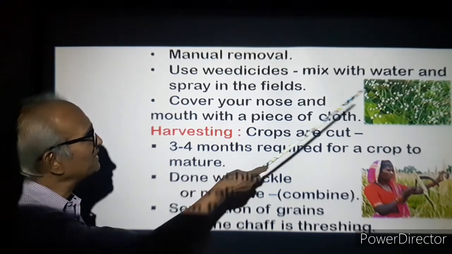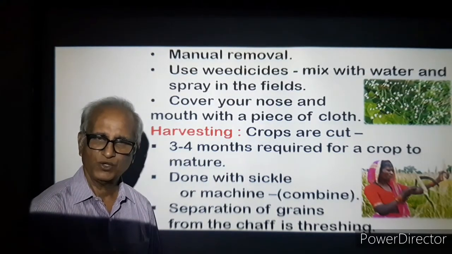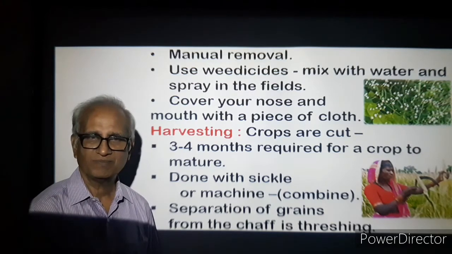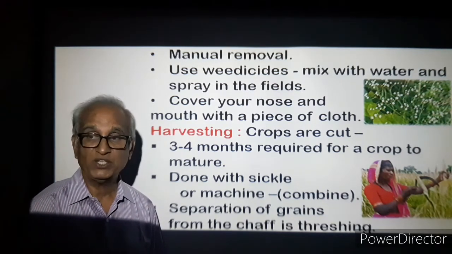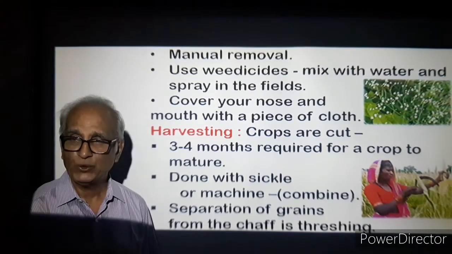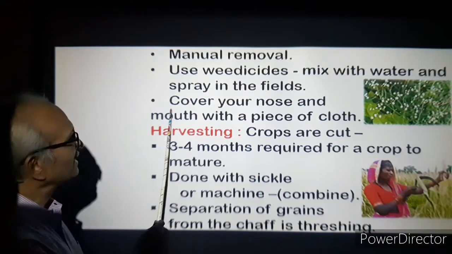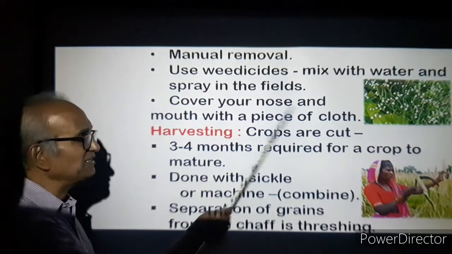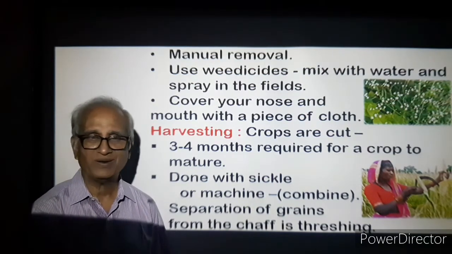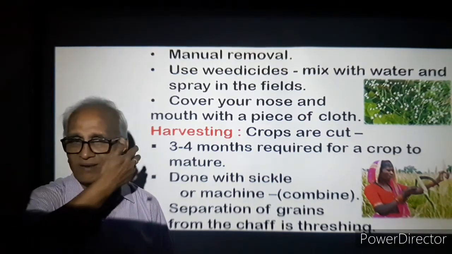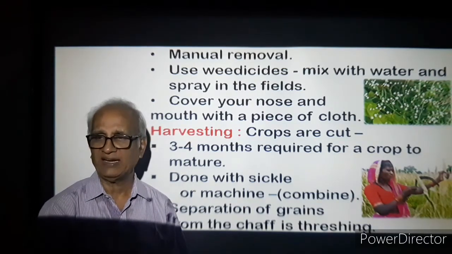So weedicides, mix with water and spray in the fields. To some extent they are harmful too. It has to be kept in mind. Very judiciously, you should use the weedicides. Cover your nose and mouth with a piece of cloth. You have to be careful. Tie a piece of cloth over your nose and mouth to see that you don't inhale.